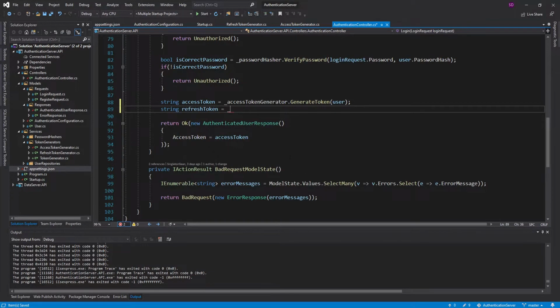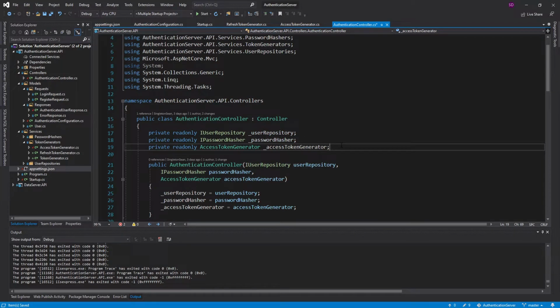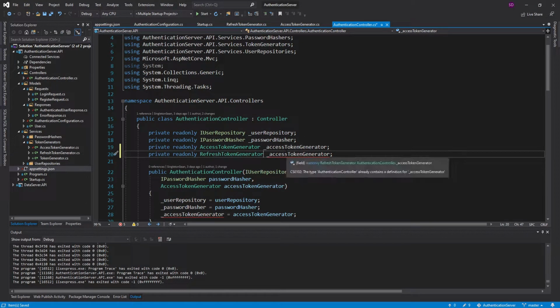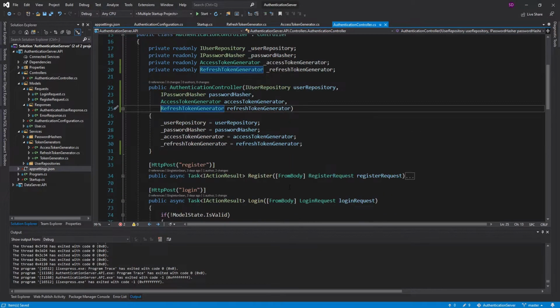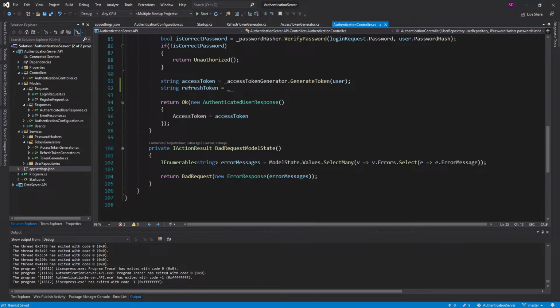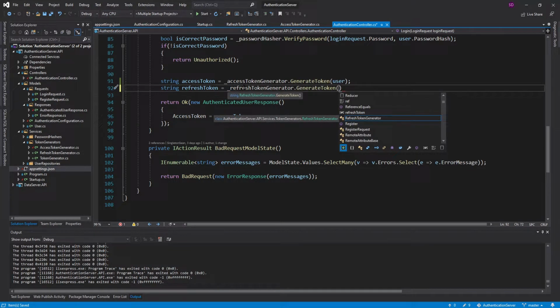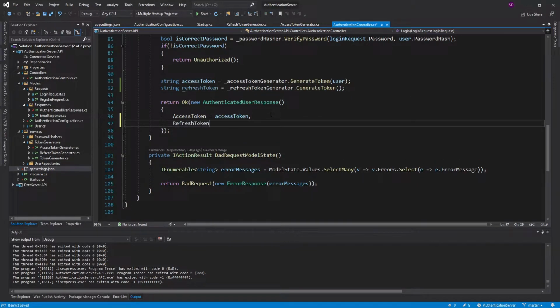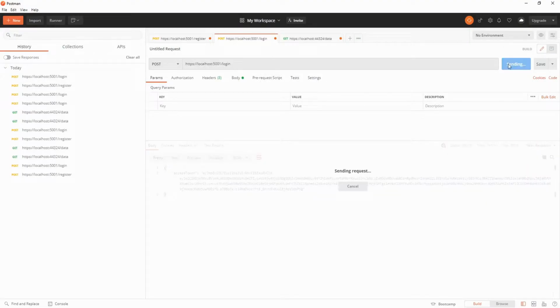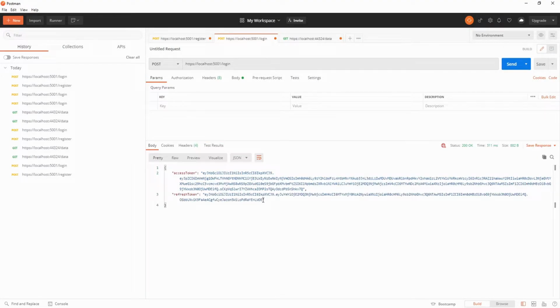So let's go into our authentication controller and let's inject that. So we'll have that in a field, a refresh token generator. Add that to the constructor, and we already have that registered in our startup.cs, so now we can go ahead and use it, generate a token, and we're not passing in the user because we're not adding any user claims to the token. But now we have our refresh token, and now we can just send that back to the user. Yay! So now when we log in, as you can see, we get our refresh token.